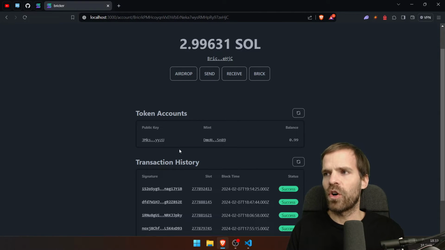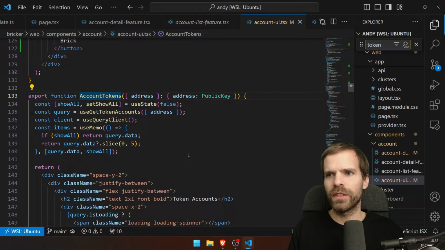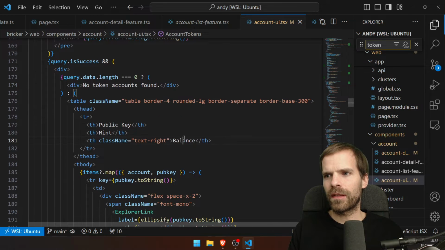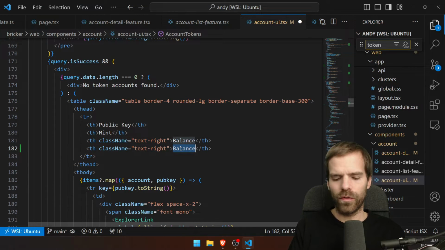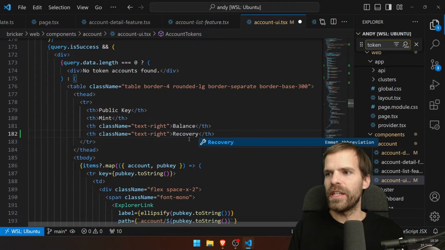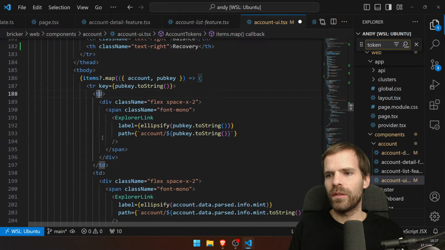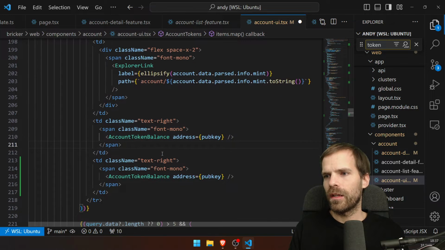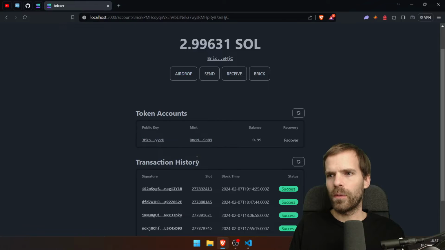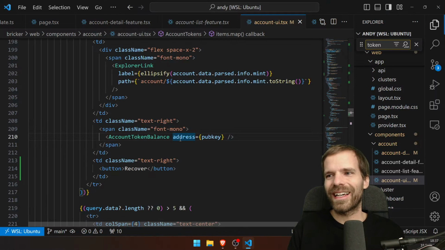How about that? So yeah, let's get ourselves another button in here. There, account tokens, public key, mint and balance. Do another one for recovery. Then there's the TD, 1, 2, 3. Pum pum. We do a button. How would that look? Good. But what does it do if I click it? Nothing yet. So we gotta add functionality to that button.